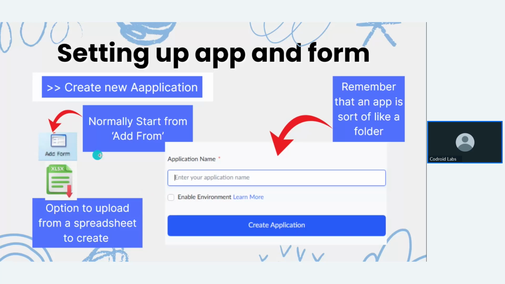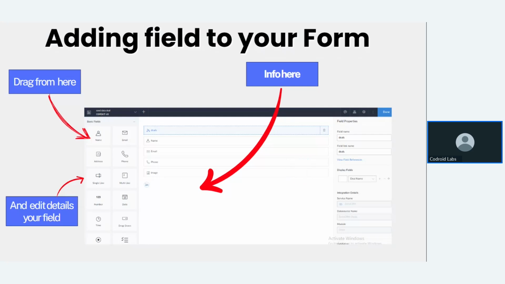So after successfully creating the application, you can find this area. I will also share this whole thing inside Zoho Creator. This is basically a form where you can embed your fields. Suppose you created an application for employee management.